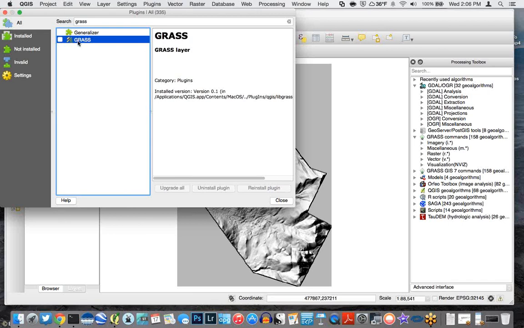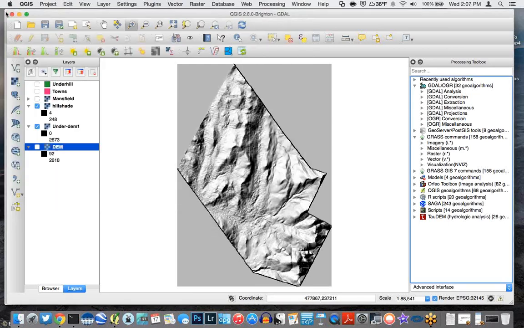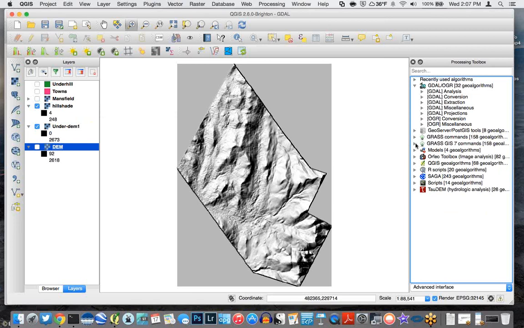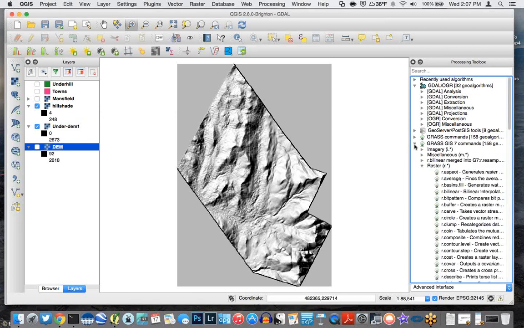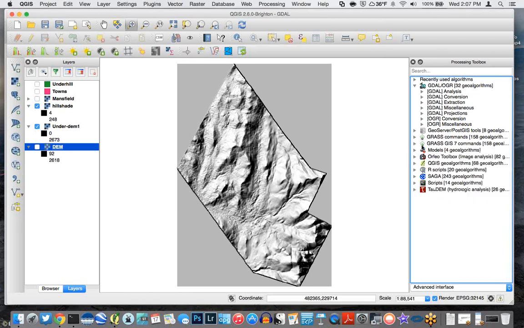The plugin still required you to create a mapset and set up a database that was similar to the type of database that you would create using the GRASS standalone software. This doesn't require that at all. However you normally set up a database or organize your data, you can still make use of these algorithms. Some of them are supported in GRASS 6, and some of them are supported in GRASS 7, so there's some overlap between the two.